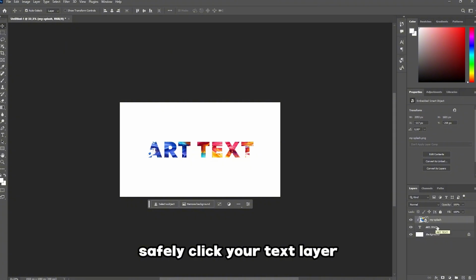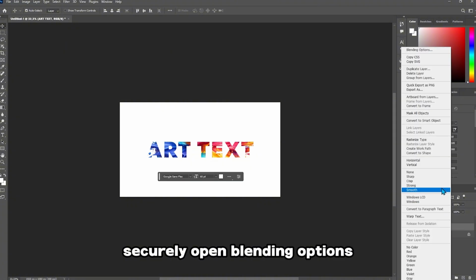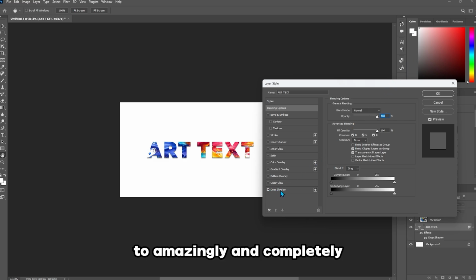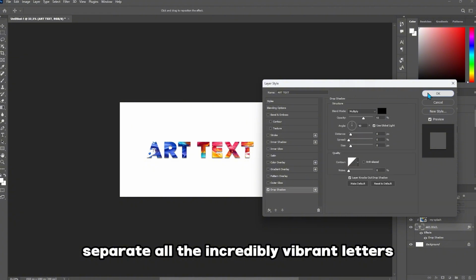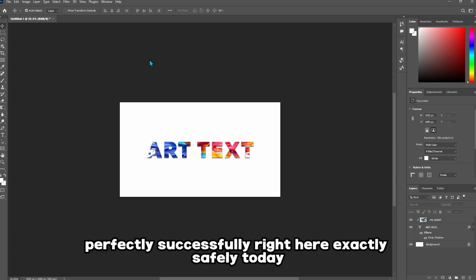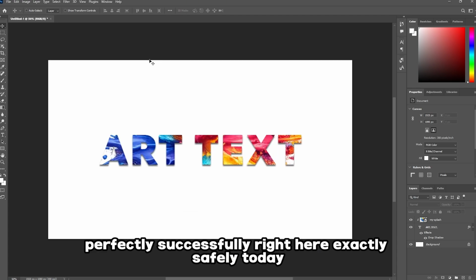Finally, click your text layer, open blending options, and add a soft drop shadow to separate the vibrant letters from the simple solid background.